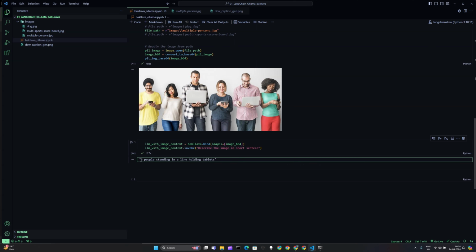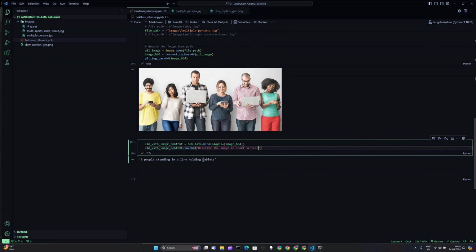It is actually giving a count of how many people are there. 1, 2, 3, 4, 5, 6. So yeah, it actually gave me the correct count of how many persons are there. But holding tablet, not everybody is holding a tablet. I believe they are holding a laptop also, but anyway it is considering this one as a tablet.